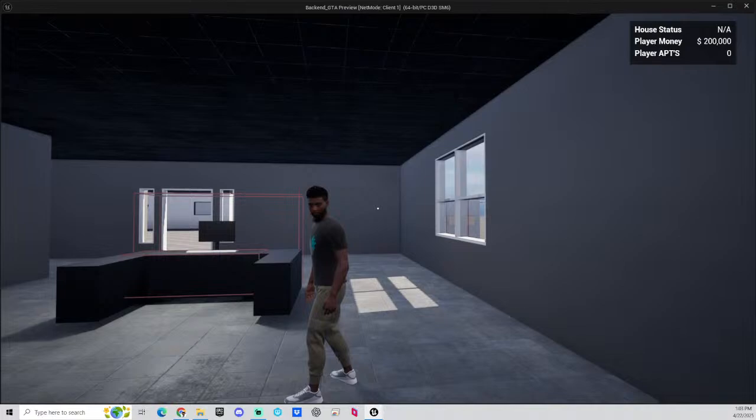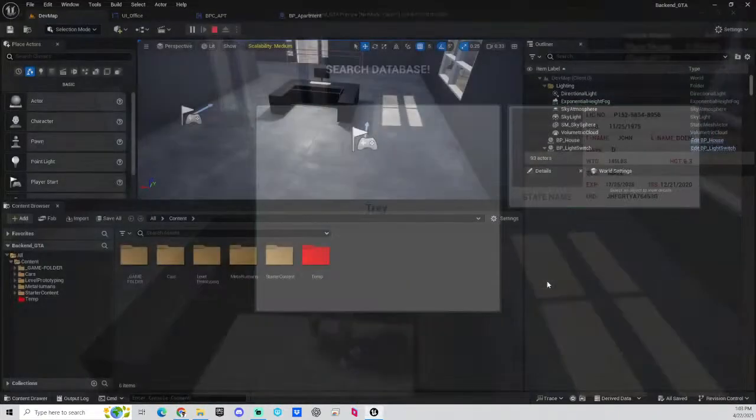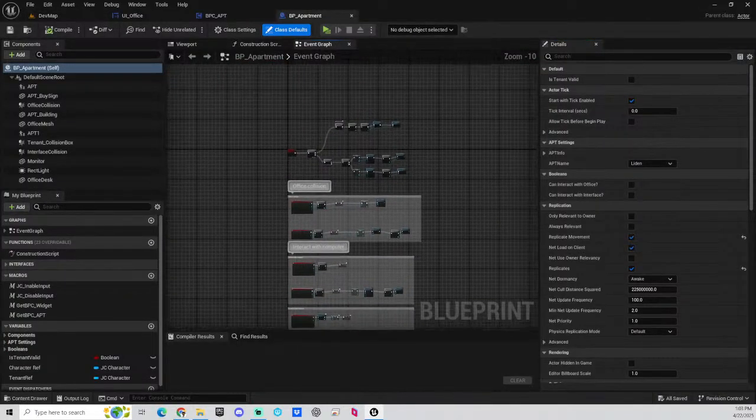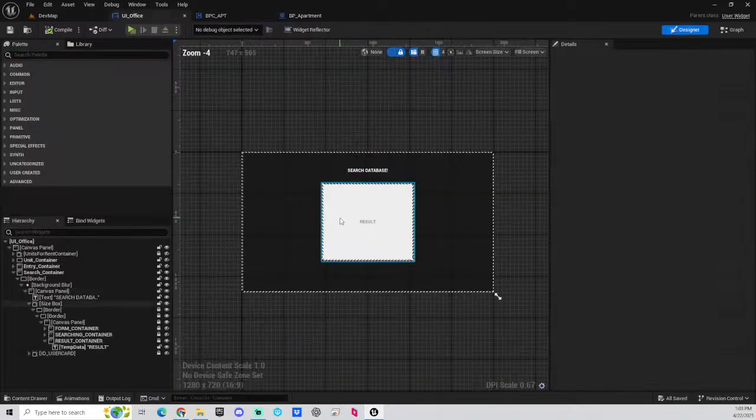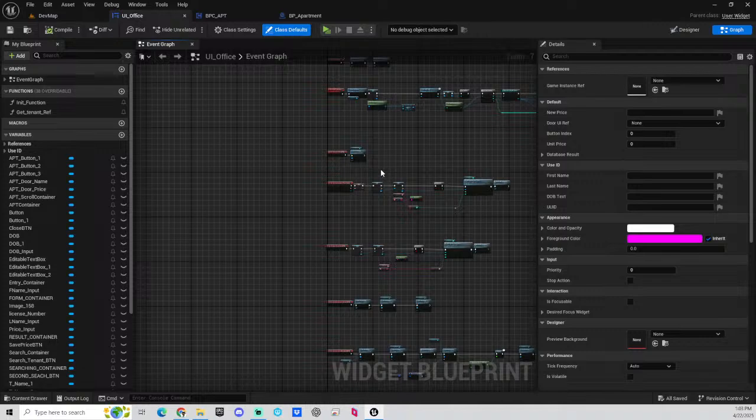Search tenant. Okay. It found a residence. What's up, metrics? What's up? Where was I? Office. Okay. So I think it's metric.